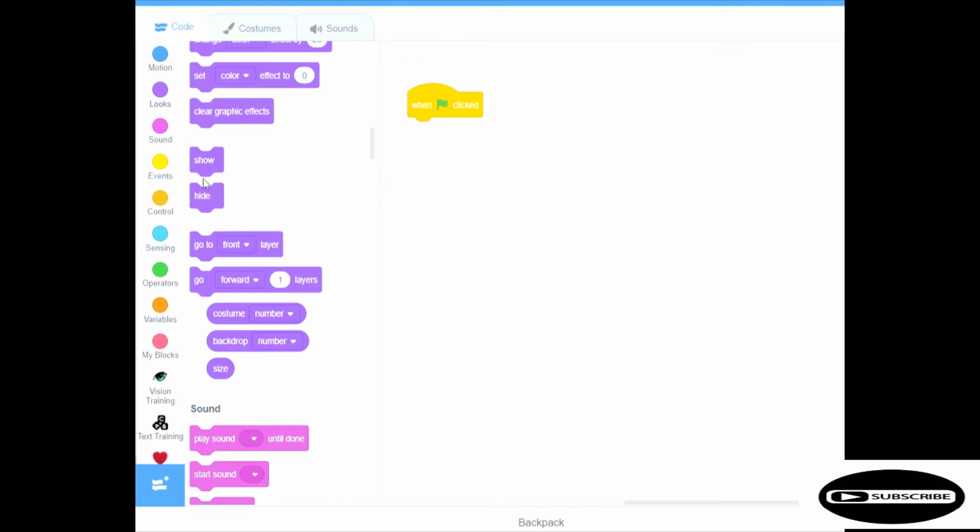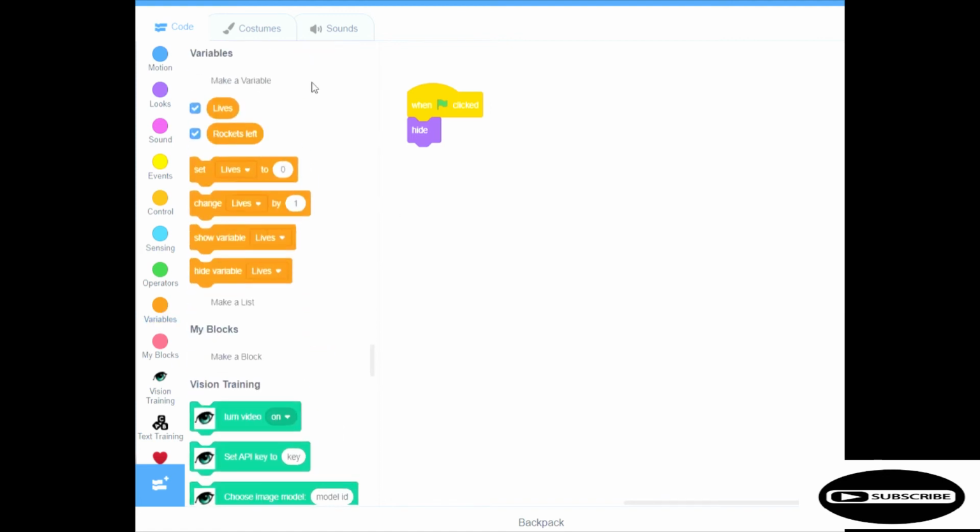So over here I'll find hide and I'll add this code. So when flag click hide, after I've got these two blocks, even if I visibilize this, when I click on the flag, it will get invisibilized. So when flag click, I want it to hide and I want the set rocket lives variable to 3.